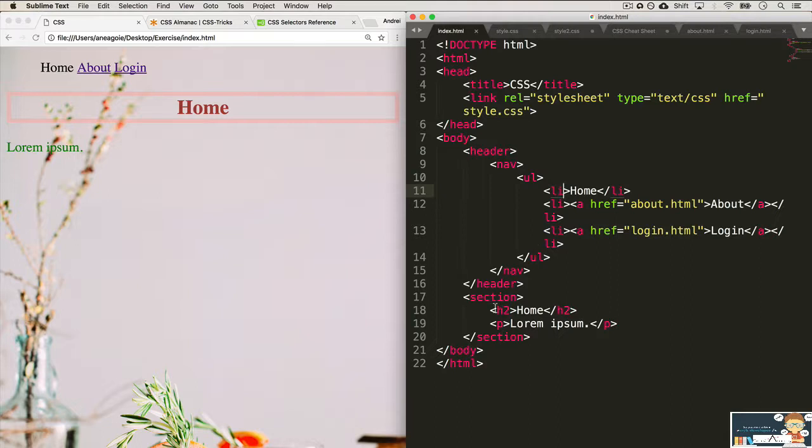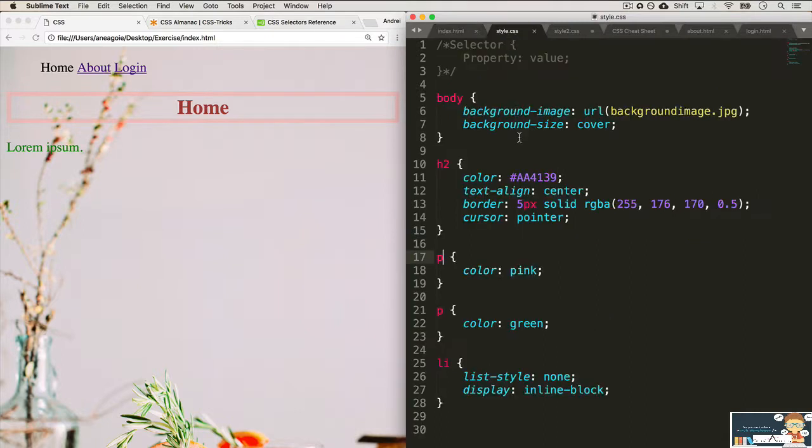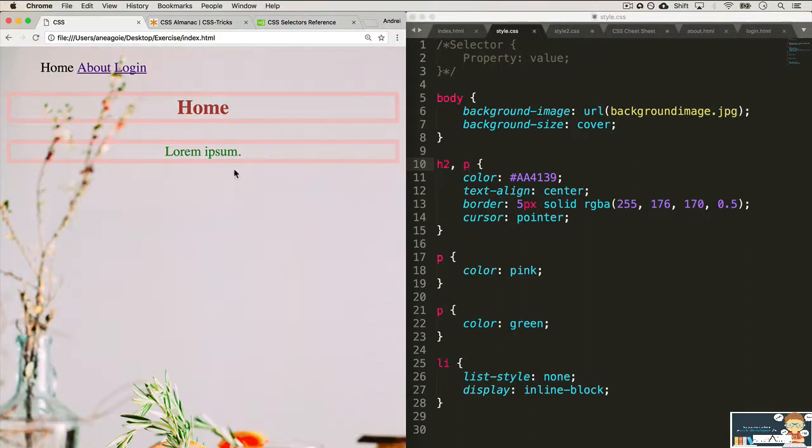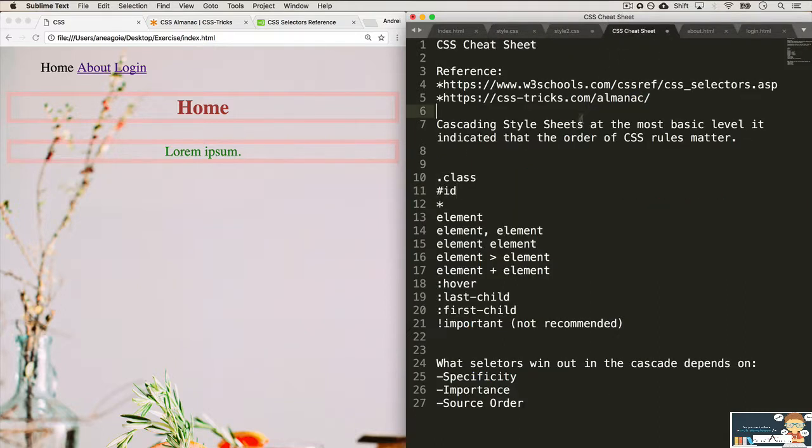Let's say, for example, that we want the style that we have for the big home header to also apply to our p tag. How can we do that? Well, we can do something like this. I save, refresh. Awesome. So that's a way of doing a selector. And there's actually a whole bunch of things that we can do with selectors. And I created for you a nice little cheat sheet here that I'll attach after this lesson.